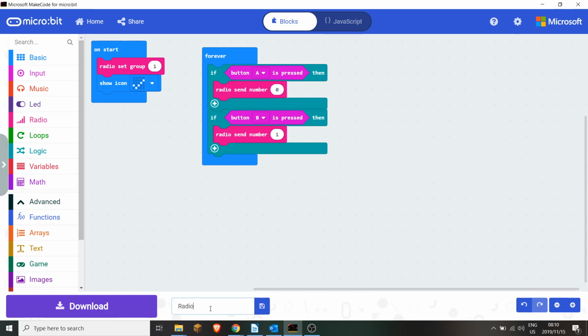I'm just going to call this one radio controller Rover. And then I would download this to the other microbit.